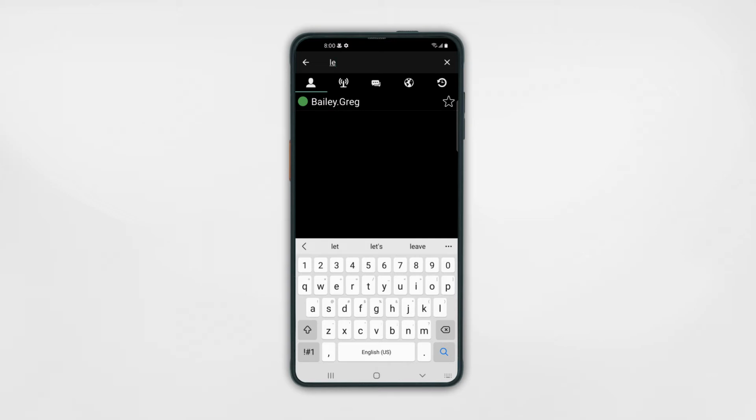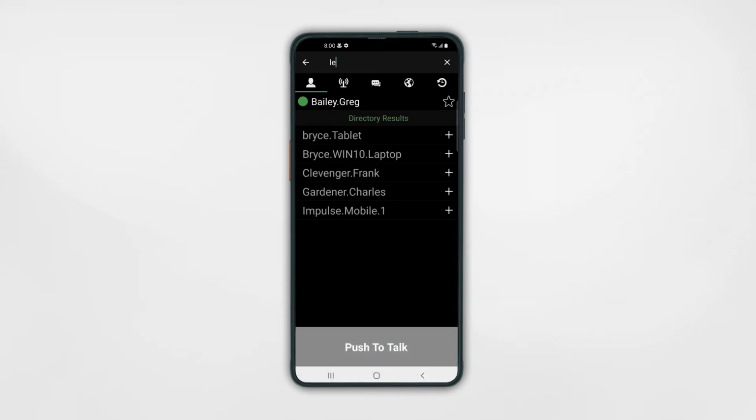To access the directory-wide search, press the search icon on your keyboard. The search will return matches that are in your department or any associated departments. Any contacts found through the directory-wide search may be added to your contact list by simply tapping the plus sign.